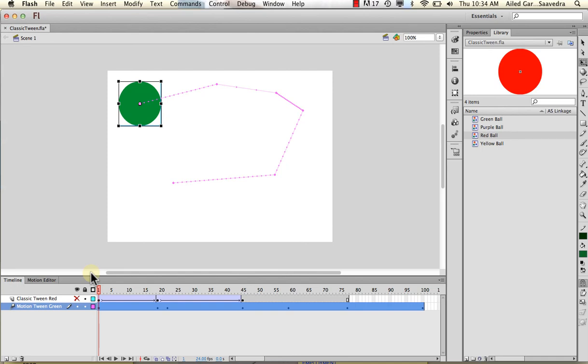I felt I had to do it as a comparative to motion tween so you kind of see the differences and maybe possible advantages. Okay? So for me, classic tween is better for stop and go animation. Motion tween is better for things that are just continuous movement.